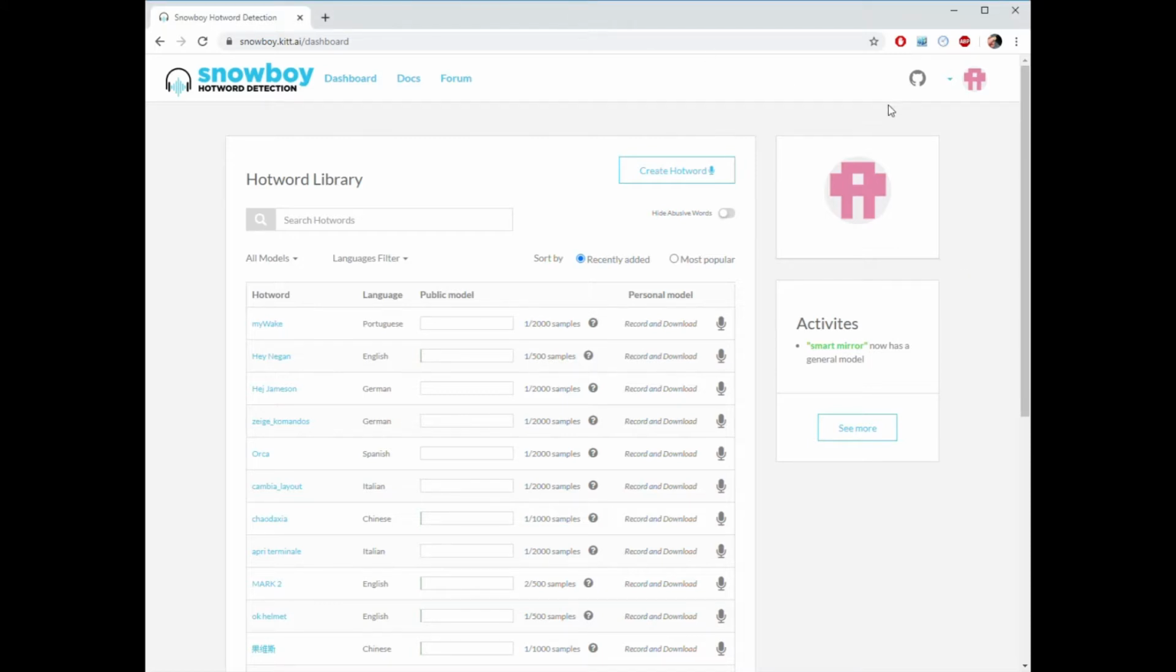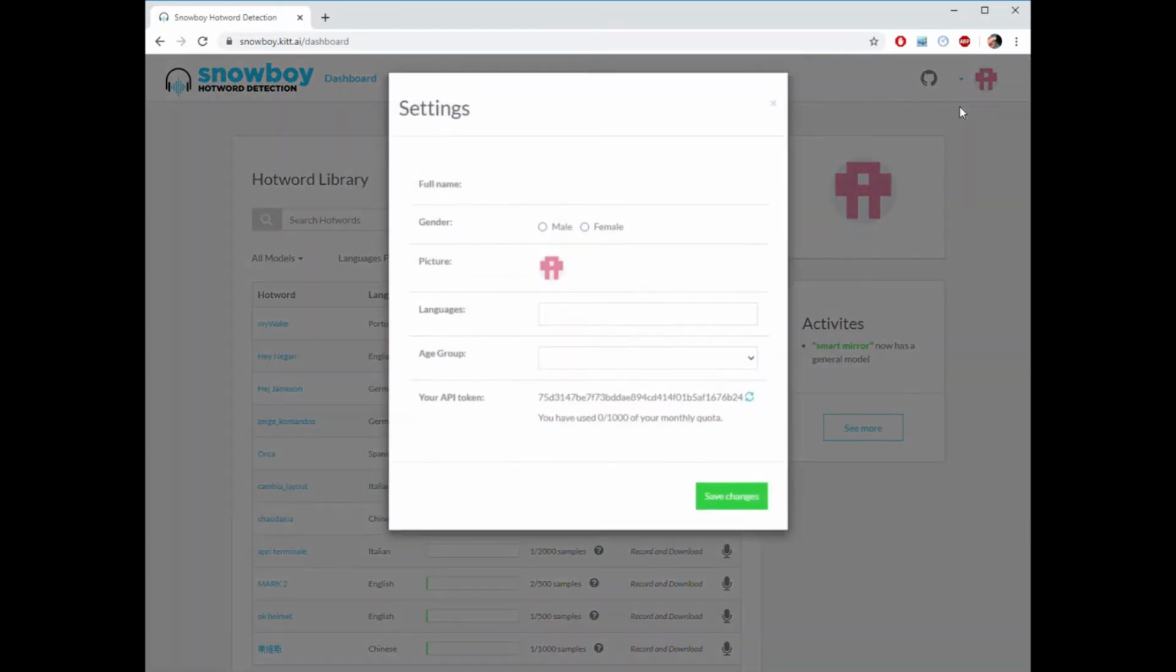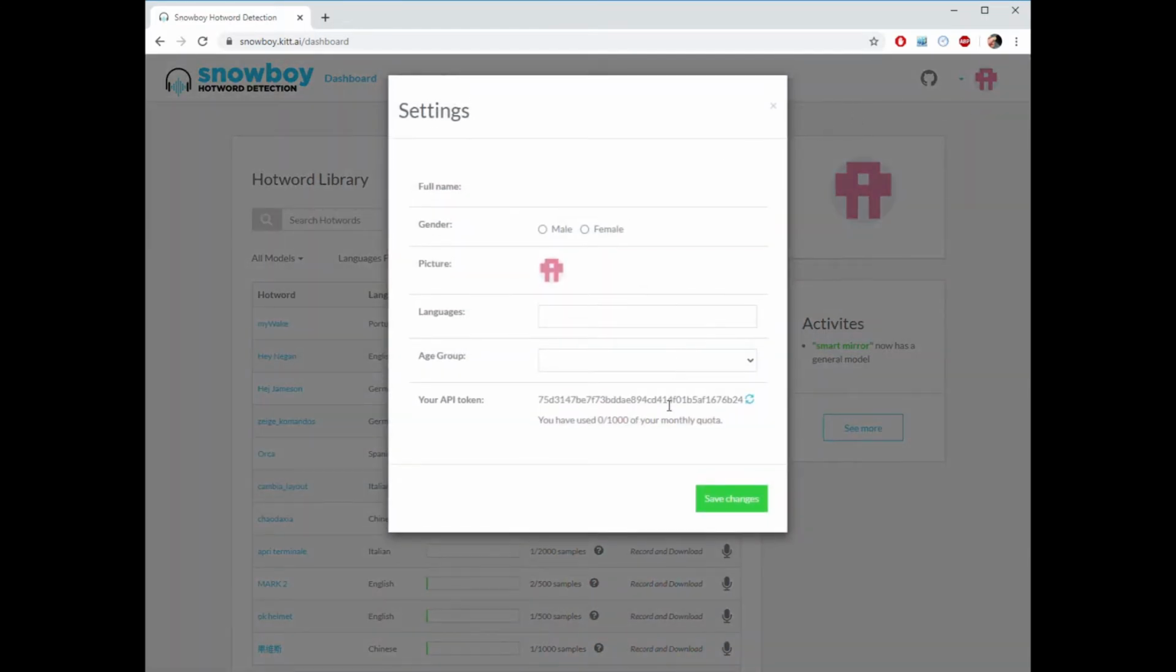So now we got to go to Profile, Settings, and here we go. Grab that API token.